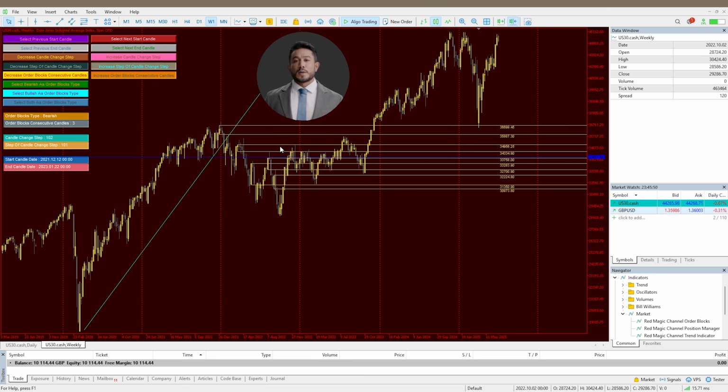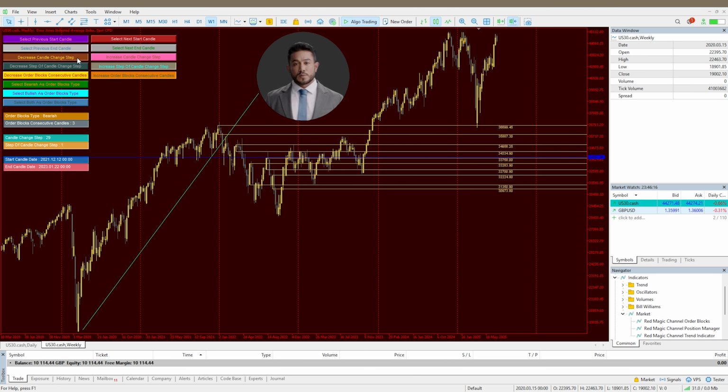As you can see, we're getting closer to the objective, so let's reduce the step of candle change step parameter, currently 101. To do this, click the Decrease Step of Candle Change Step button. The Step of Candle Change Step panel has updated to 1. Now click the Decrease Candle Change Step button until you reach a significantly smaller value, for example 25. Then, click the Select Previous End Candle button again to keep moving backward. As we get close to our point of interest, reduce the candle change step parameter to 1.